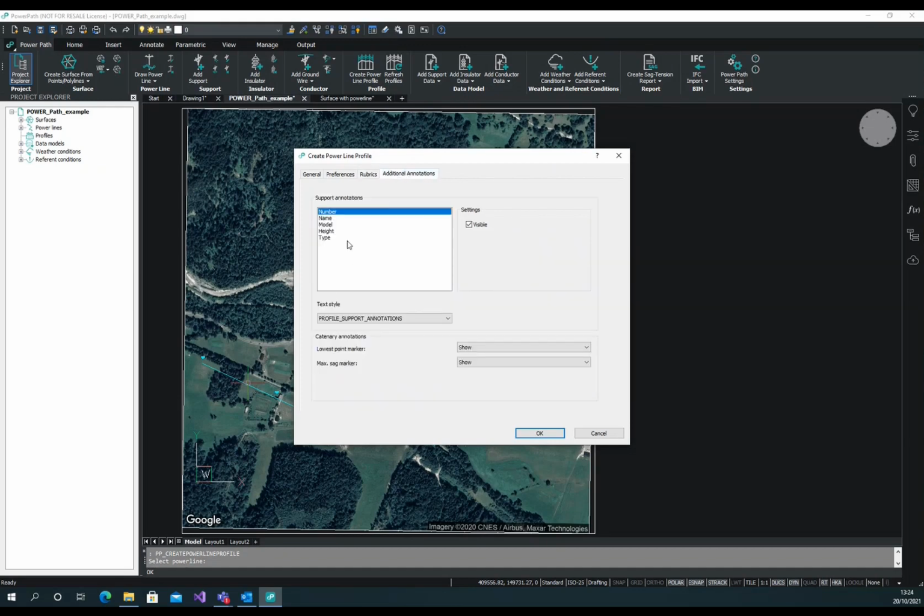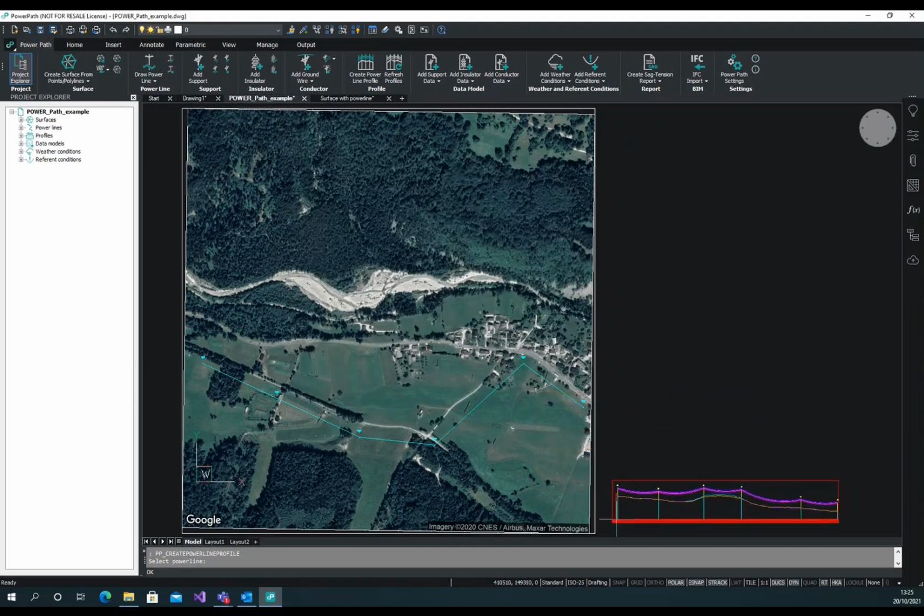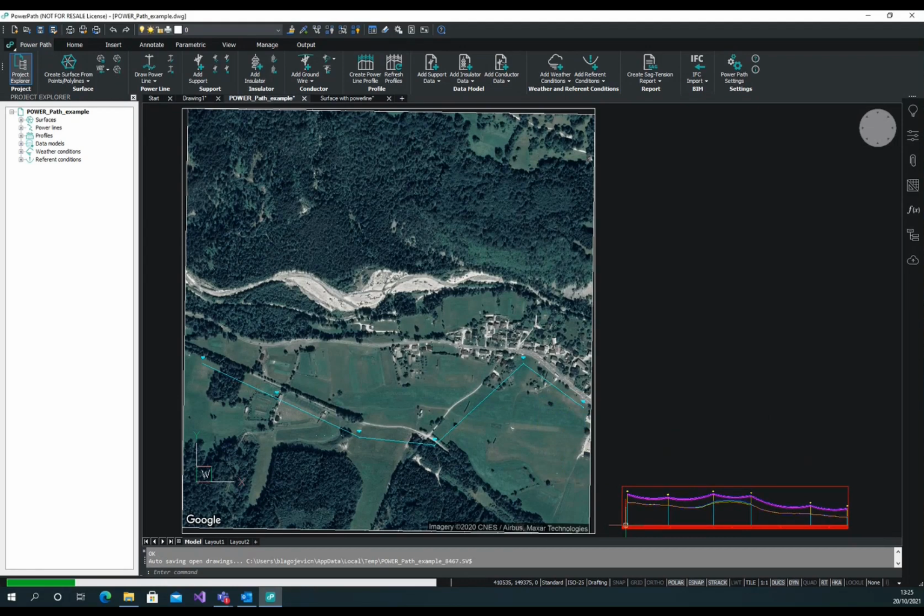And finally, in this last tab, we can set visibility for number, name, model, height, and type. It's actually support annotation, and of course we can set catenary annotation for the lowest point marker to show it or the height, and the same thing for the maximum sag marker. Now I'm going to click on OK, and just need to select the place where to put my profile.